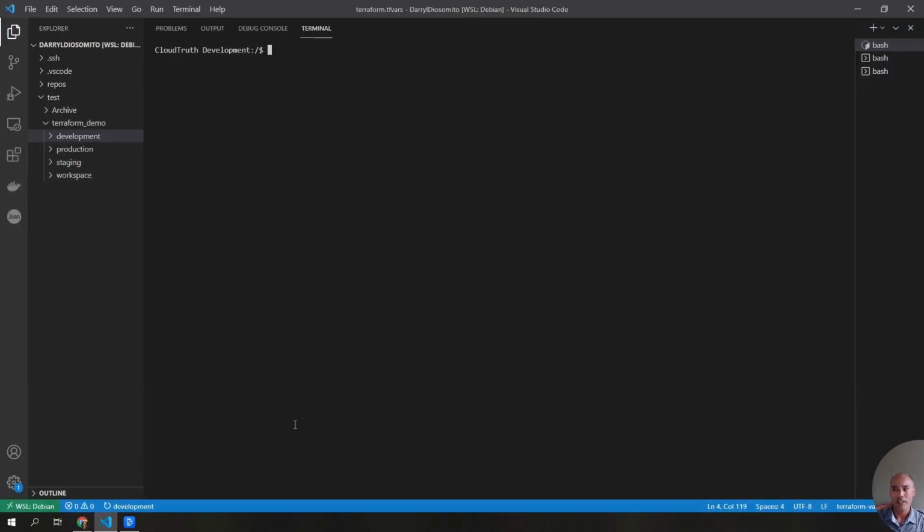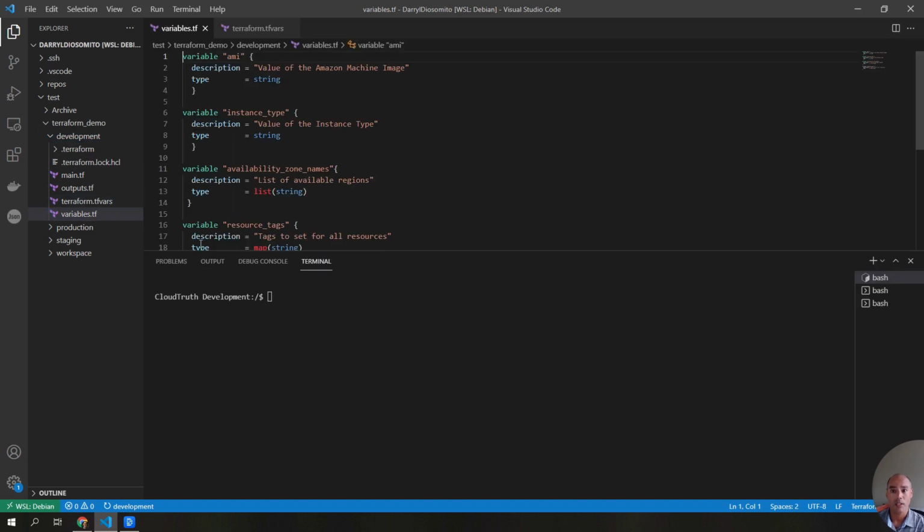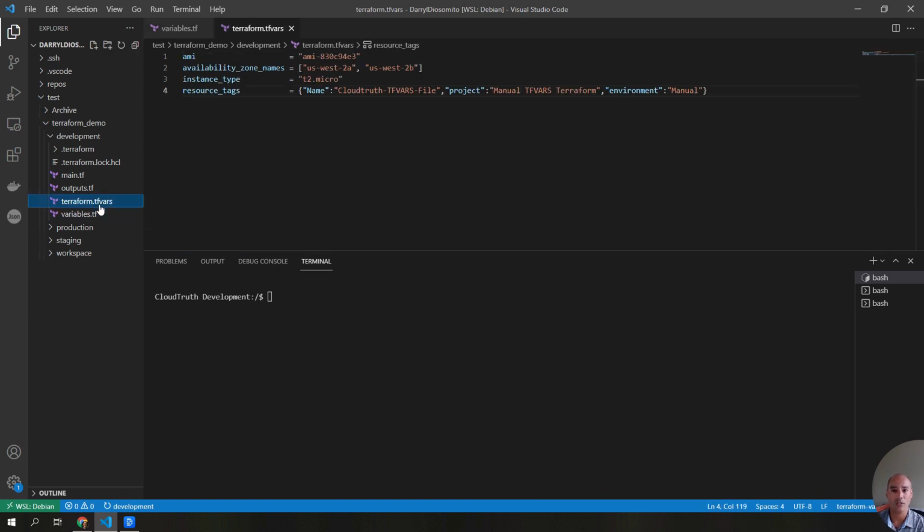For the first method, for each environment we create a unique directory that holds TF-var files that contain unique values for your specified environment. You can see here we have a development, production, and staging directory structure. Inside my development directory, we have some HCL code that will deploy an EC2 instance to AWS, a variables file which defines 4 variables for my Amazon EC2 instance, as well as a TF-vars file that contains the values for our variables.